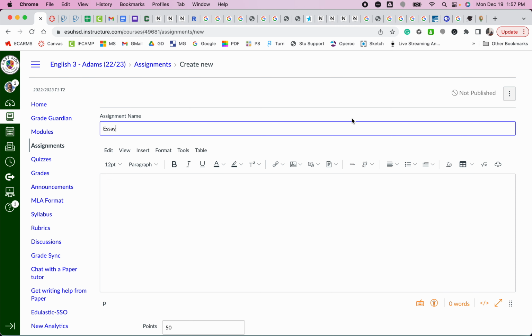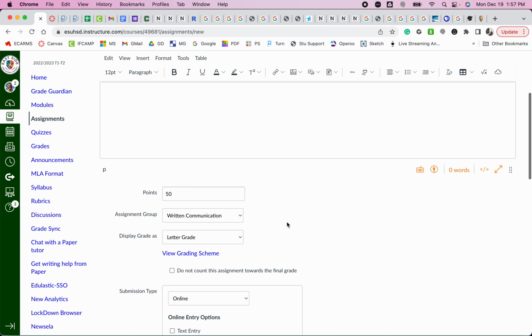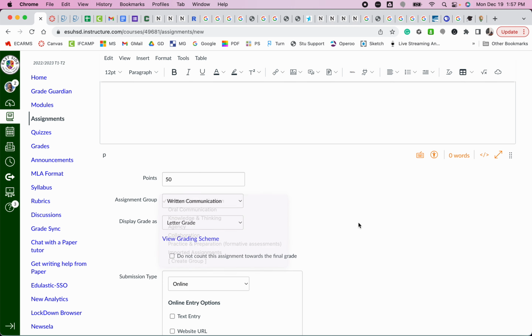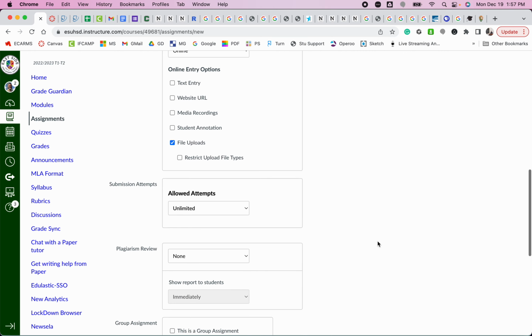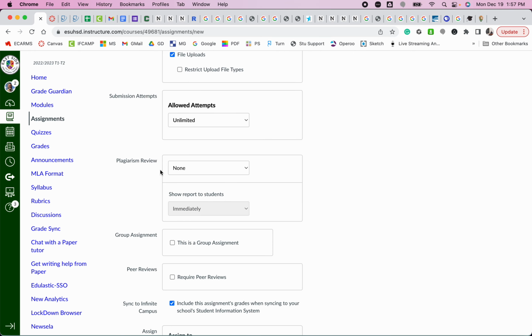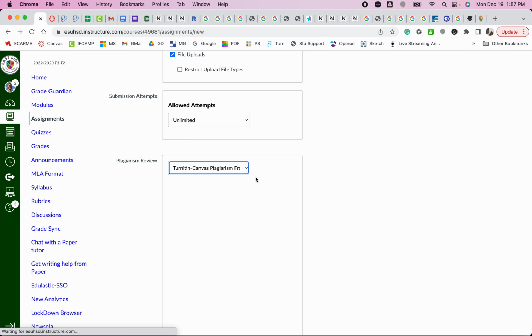So I'm going to create an essay, and I could do the description, I have the points, I can select my category. They're going to be submitting their work online, so they do need to submit an online document or upload a Word document. And I'm going to click on File Uploads here so they can submit their work through their Google Drive. And then to access the plagiarism review, it's very simple. You just click on Turnitin Canvas Plagiarism Framework.